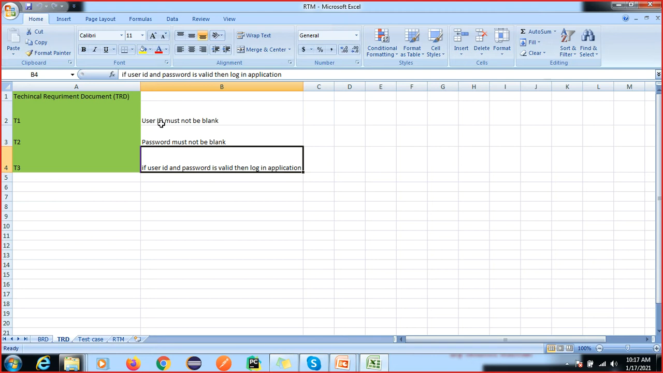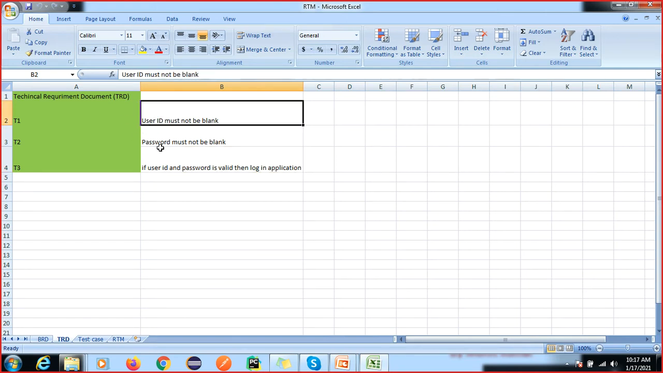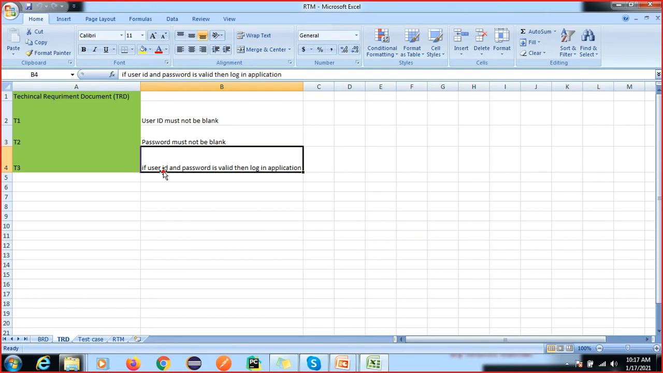Here, user ID must not be blank. This is the requirement for how you do the validation, right? Password must not be blank. If the user ID and password are valid, then log in to the application.